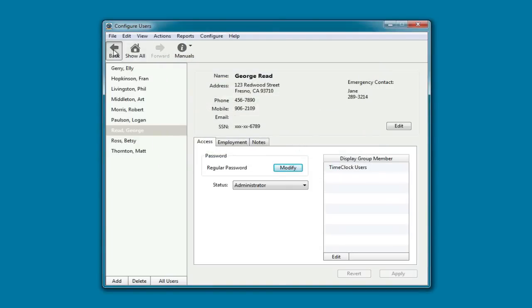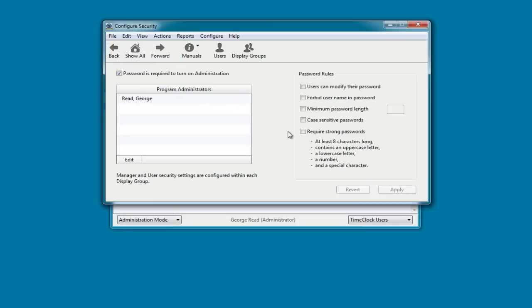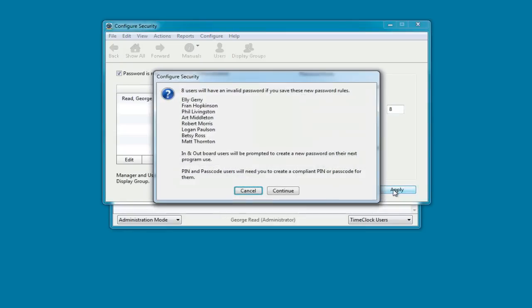Now I can go back into security and turn on strong passwords. If the new password rule will invalidate any of your current user passwords, you'll get a list of those employee names. If you're using the in and out board interface, the users will be prompted to create a new password the next time they use the program.